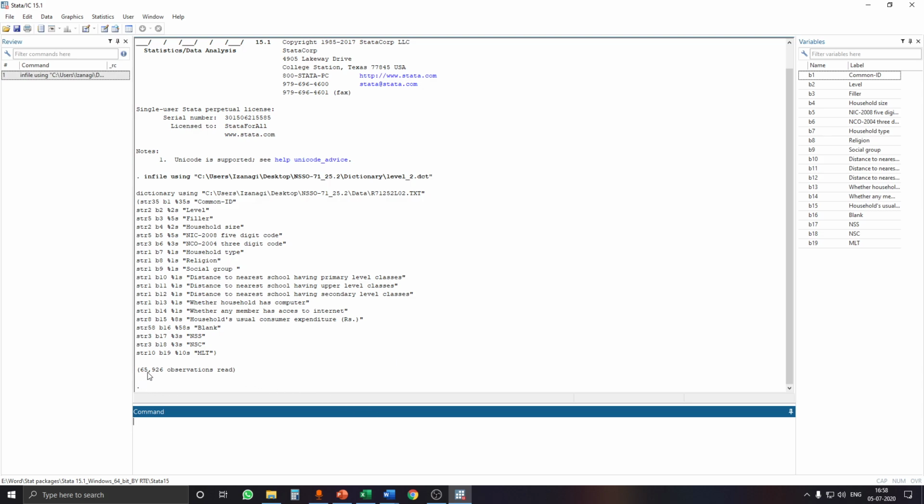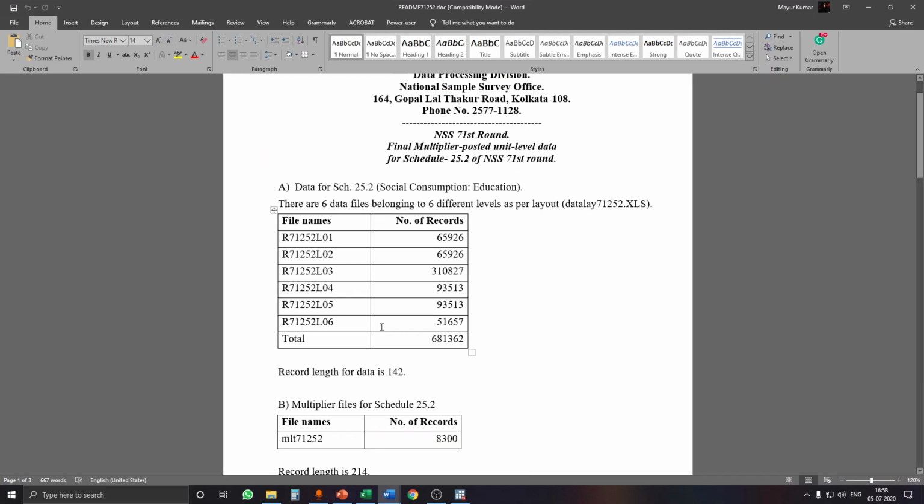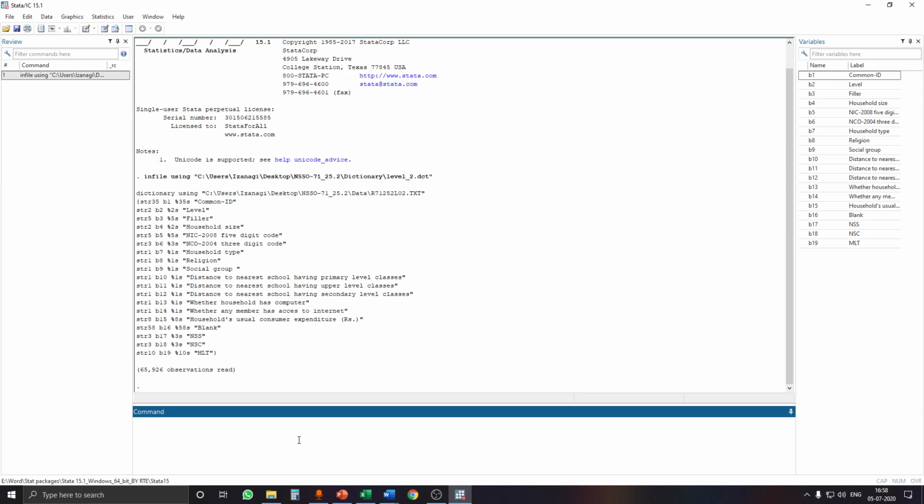Now again we have 65,926 observations, and if we go to the readme file, you can see that for the second level of data we have 65,926 observations. So that means we have correctly extracted the second level data.